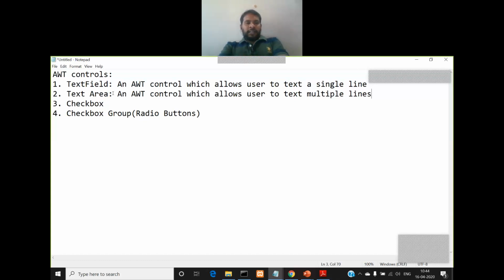And coming to text area, when you are composing an email using any email application, for example Gmail, after you type the address of the person to whom you wish to send the email, you will be typing their email ID and subject, and then later below that you will get a big rectangular box where you can type multiple lines of text, right? So that is an example of text area.